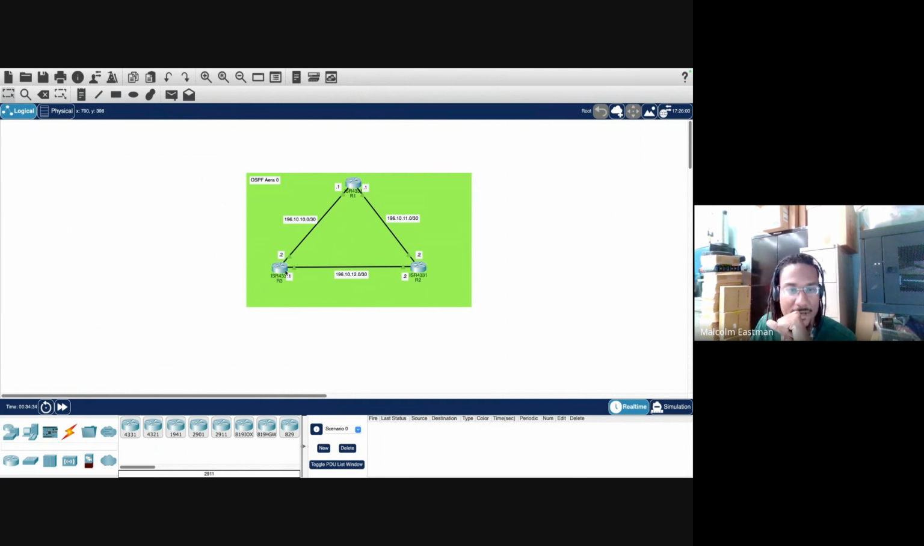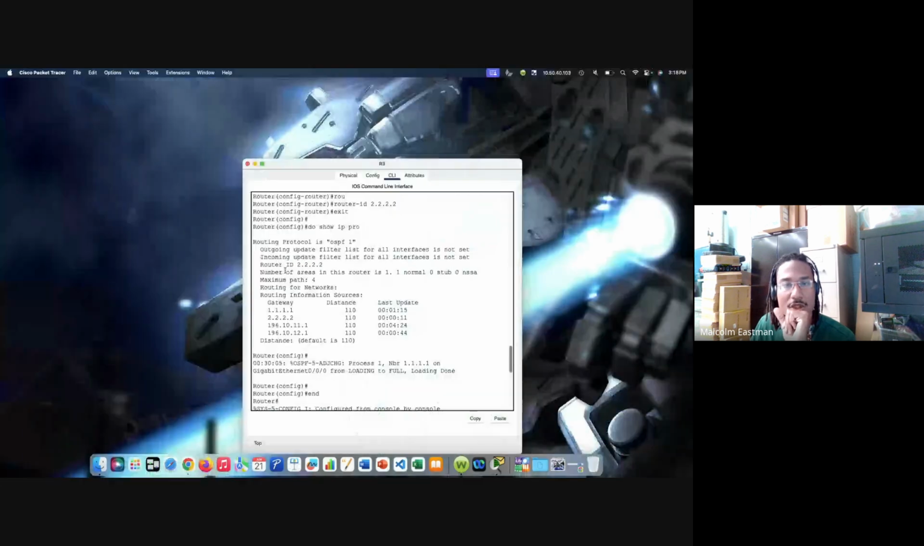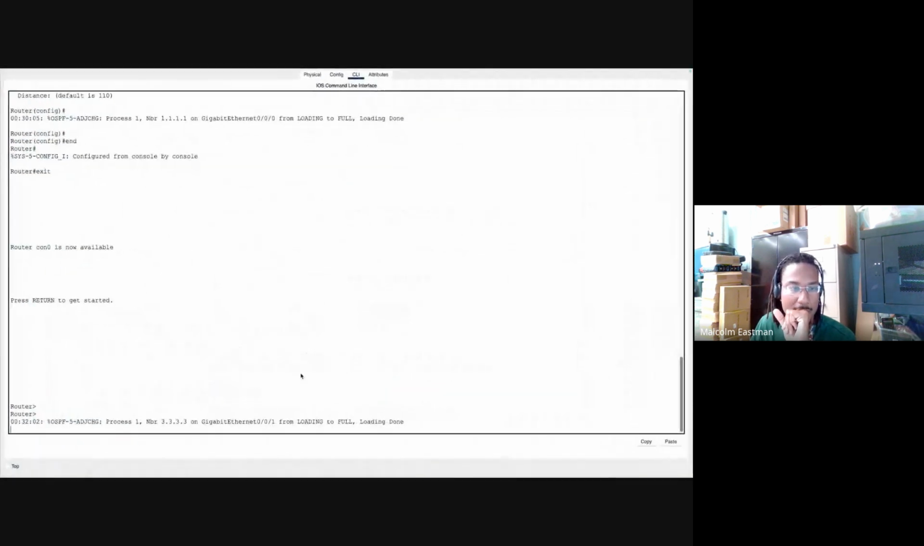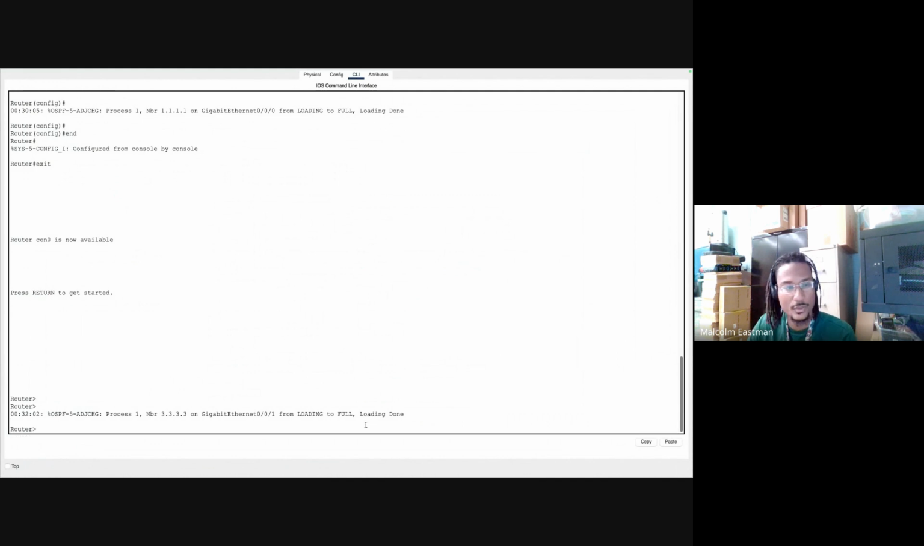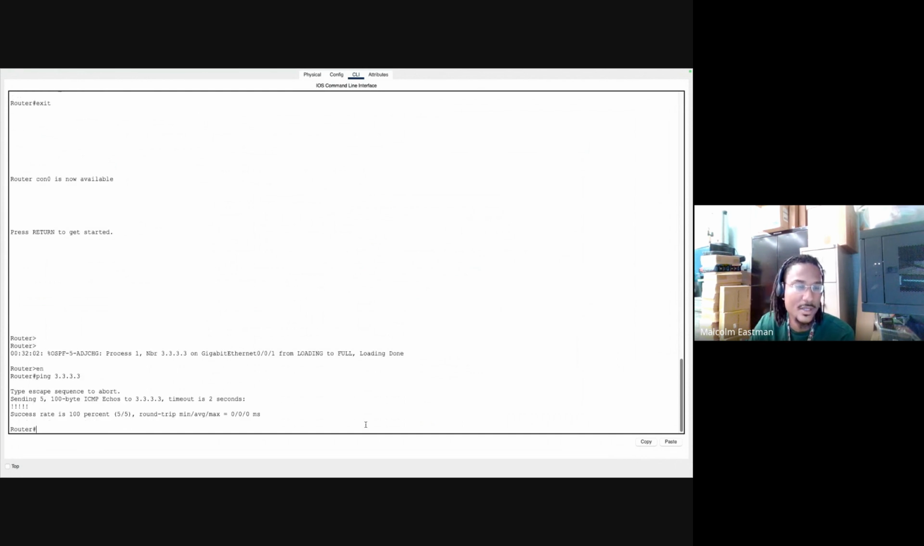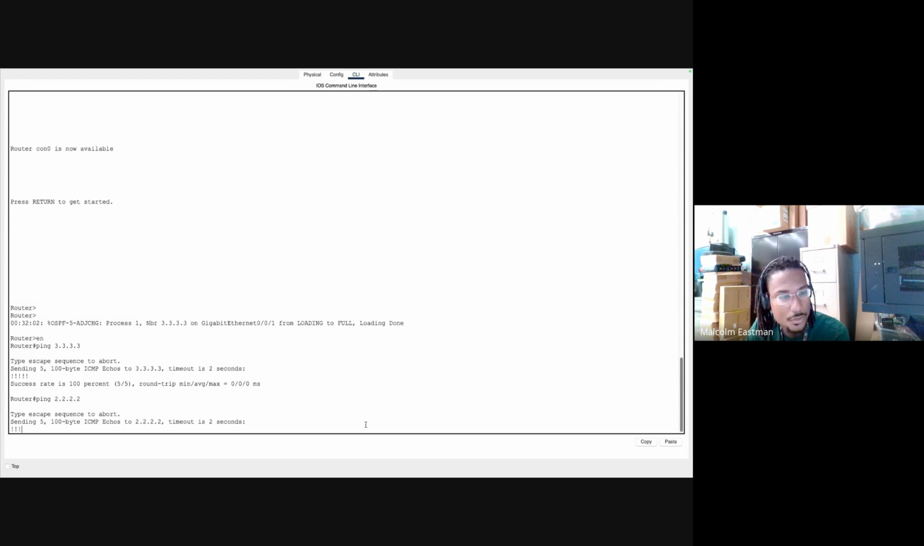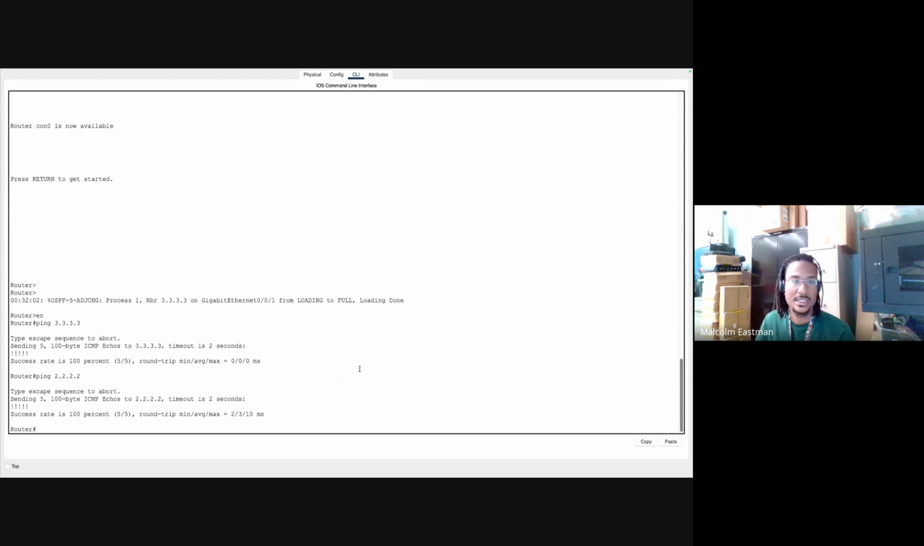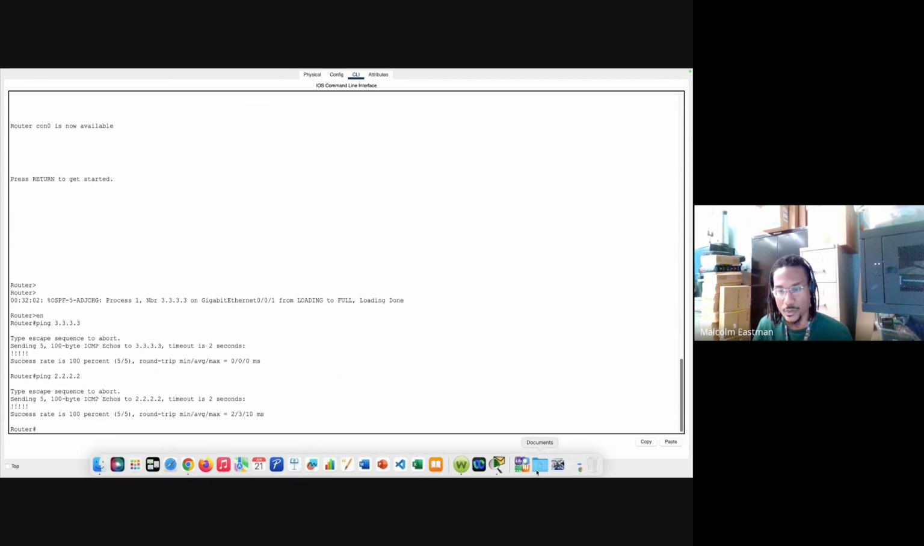But one thing I forgot to do is let's check the ping, right? So we're just gonna ping the loopbacks. So let's do 3.3.3.3. And so I'm able to ping router 3, and let's try to ping router 2, right? So as you can see, I'm able to get pings from everybody, right? Because the process worked.